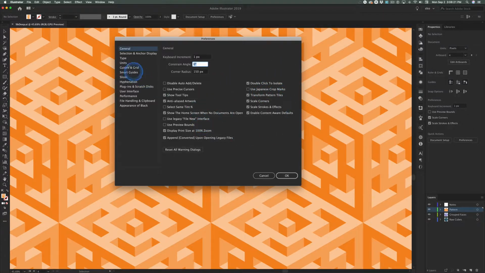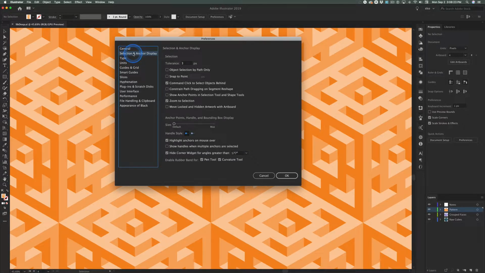Then come to Selection and Anchor Display. I'm not sure if I change this, but 3 pixels is just fine. Look at this. 2 off, 1 on. 2 off, 1 on, 1 off. Okay? Go ahead and set that. As far as this goes, I don't think I've changed anything, but it's on, off, on.